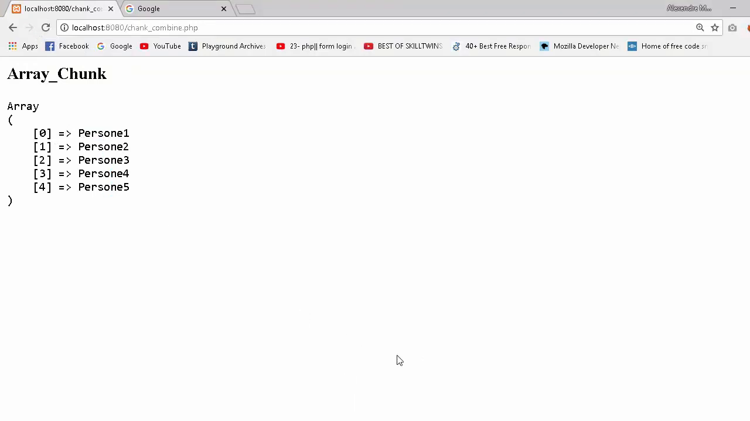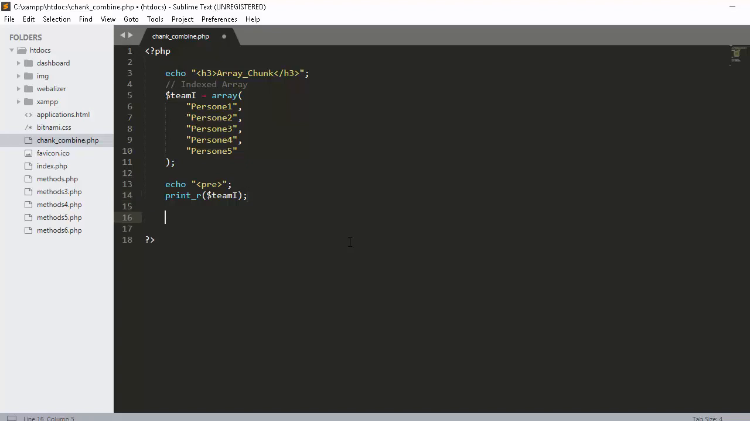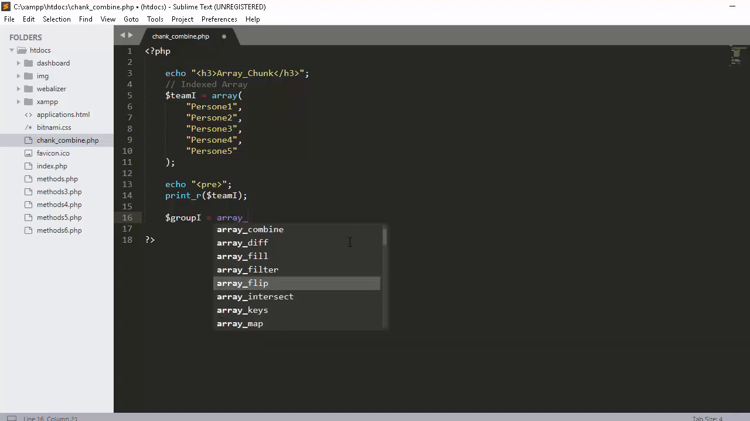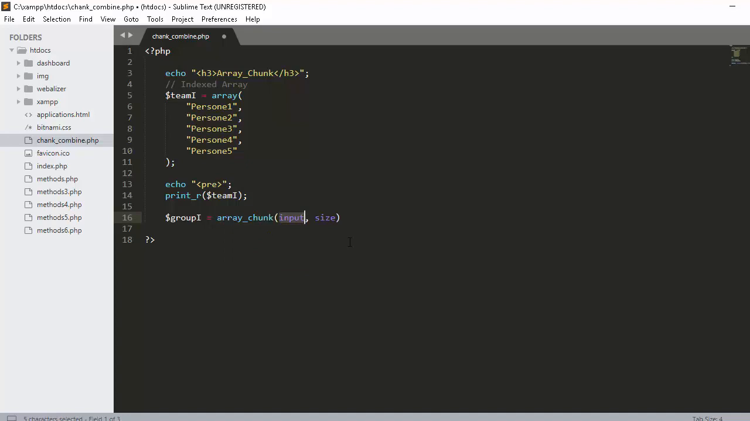Now I want to use the array chunk method to divide this array into small arrays. Each array contains 2 persons. So I will create groups for my team. To do that, I need firstly to create an array, group I for example, and I will use the array chunk method. So we have 3 parameters. Here we have the input, or the array. I will pass team I, then the size, which is the size of each new array. So I will use the size 2, and we have the third parameter, true or false. By default the value is false.